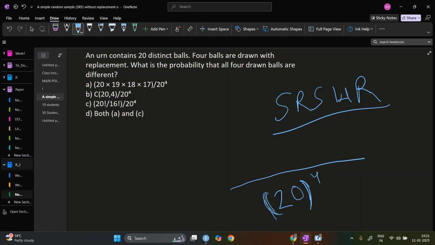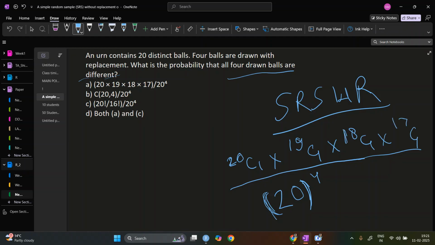in 20C1, 20C1, 20C1, and 20C1. In the above one, what we have is that the four balls need to be different. So let's say I have chosen first time out of 20C1. The next time I cannot choose that particular ball, right? That one needs to be different. So it will be 19C1, the next one will be 18C1, and the last one will be 17C1.